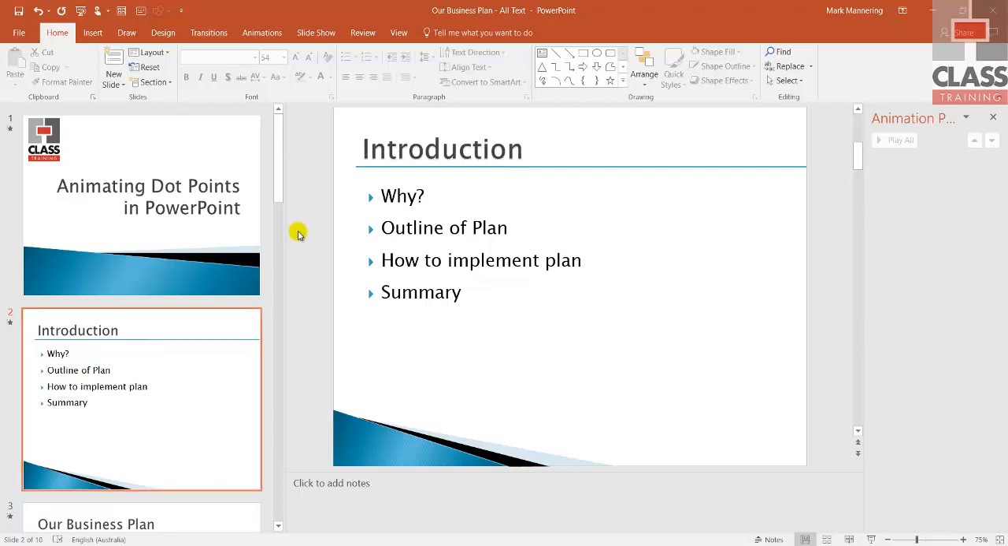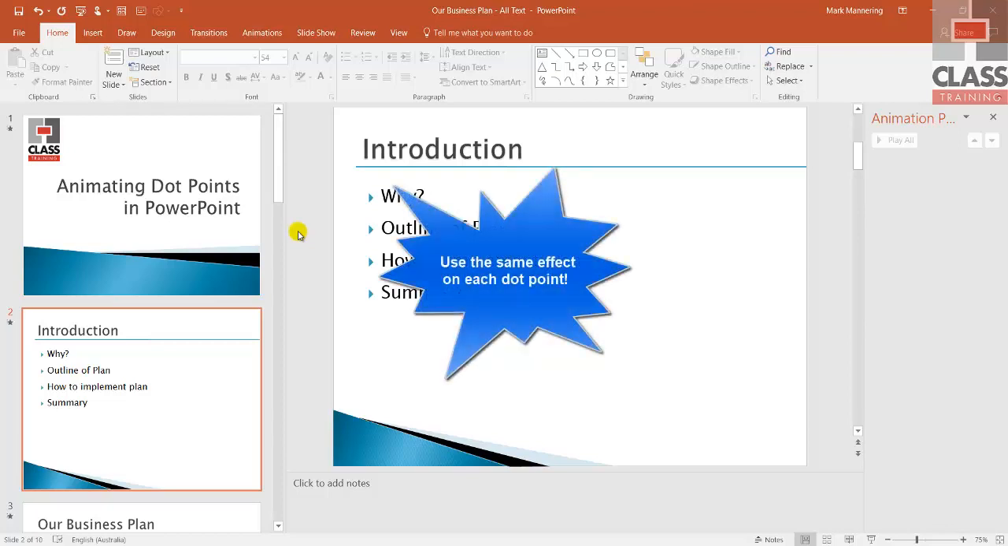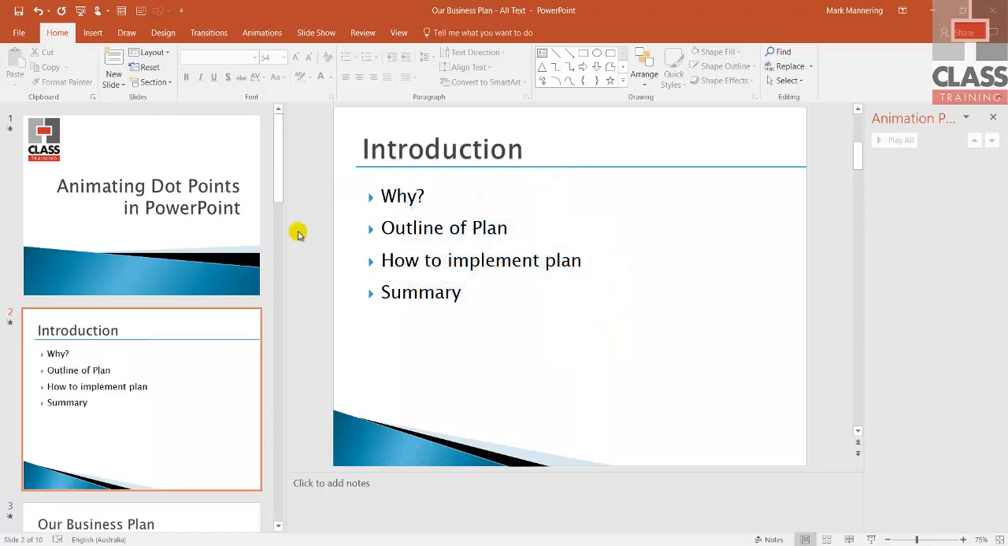Now the second big tip is that whatever special effect you apply to your dot points, you should use the same consistent special effect. Don't have different special effects animating your dot points, flying in from the left, then flying in from the right, and fading in, whatever it might be. So we want to apply the same effect to all of the dot points across all of the slides.